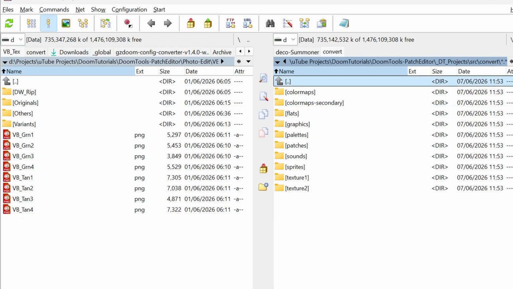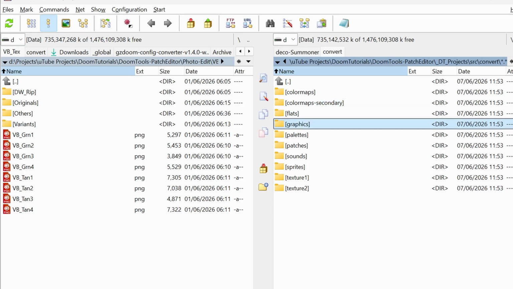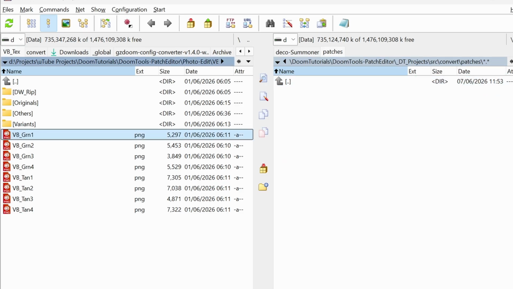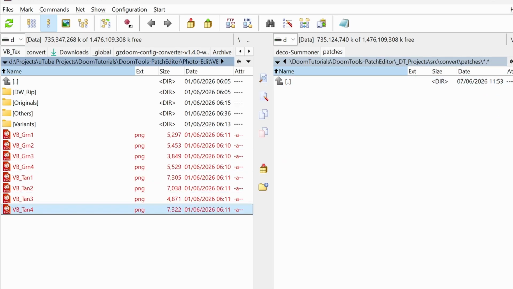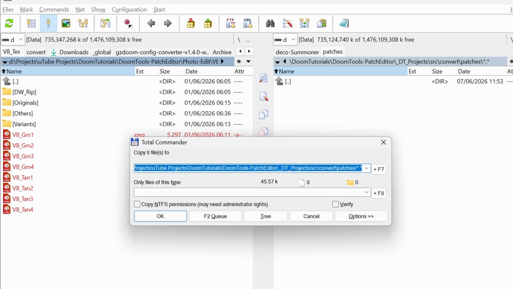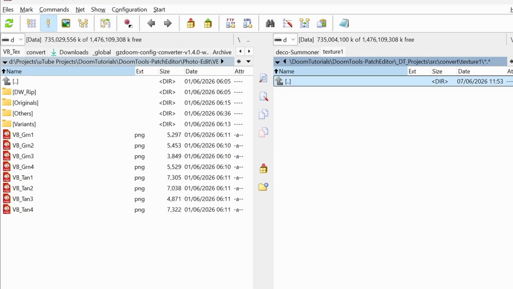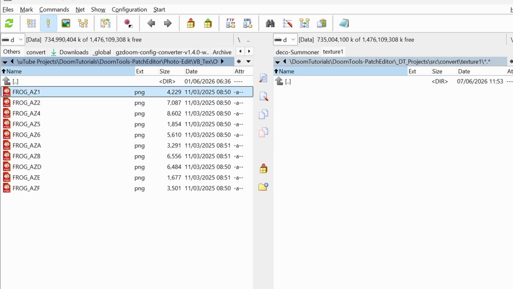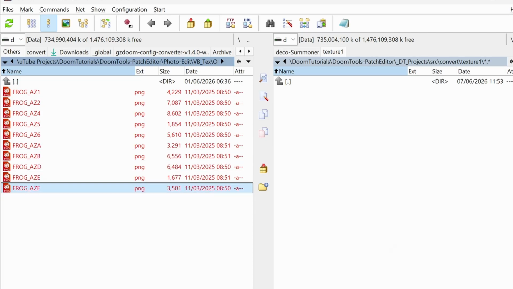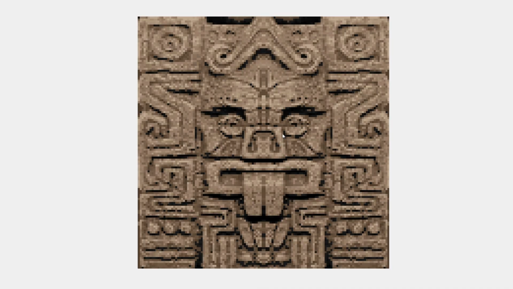So let's go into the convert folder, and we're just going to do a couple of things here. For starters, we're going to copy into the patches dir all those Violent Beetle single patch textures. So we have the green ones and the tan ones. Then inside texture 1, I'm going to copy in all the single patch textures. So that's these ones here.